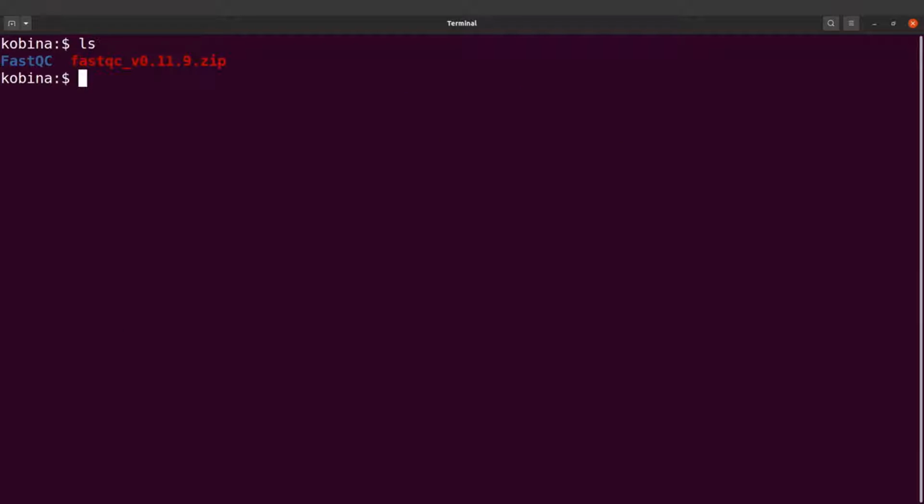Let's do an ls and then proceed. What we are going to do next is to create a directory and then move this FastQC directory into that one. I always try to organize my files, so I make sure that all my tools, all my software are placed in a single directory. So I'll create a directory called apps. I'll say mkdir apps, and then I'm going to move this one there.